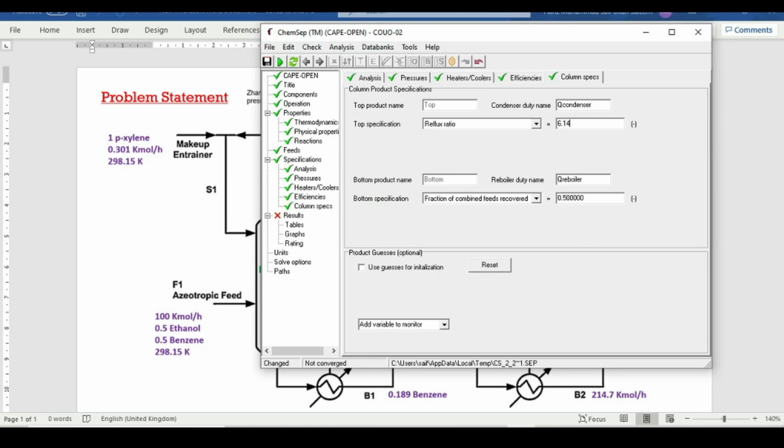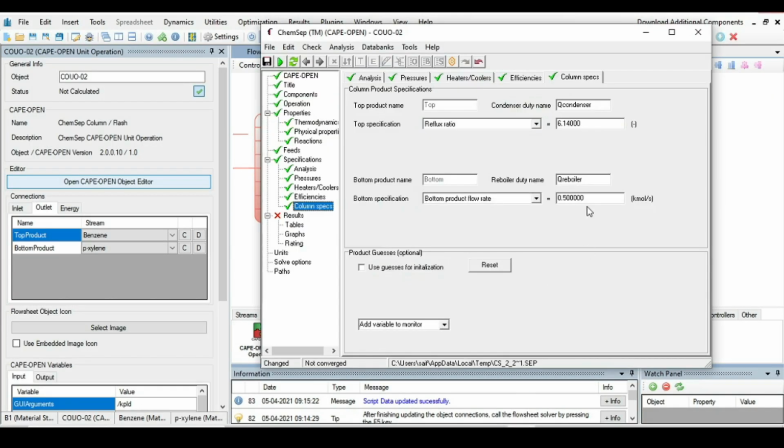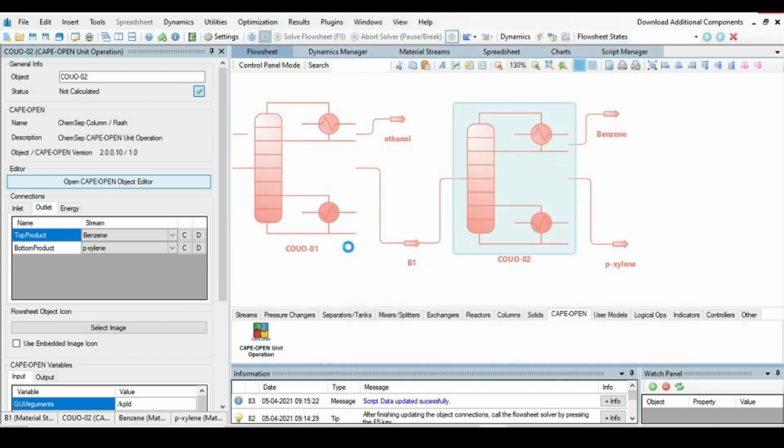Okay, so just write here 6.14. And for the bottom specification we have a bottom product flow rate in kmol per second here, and in the flow sheet we have kmol per hour. So I just changed it from kmol per hour to kmol per second, which is equal to 0.05968. After that just press enter, and now all the specifications for the second column have been given. Everything is green, only results are red. Okay, just close this window and save all the changes that you have made.